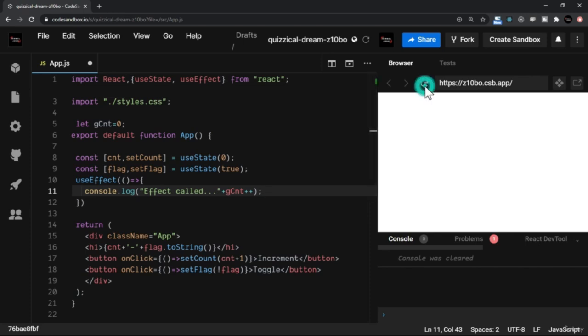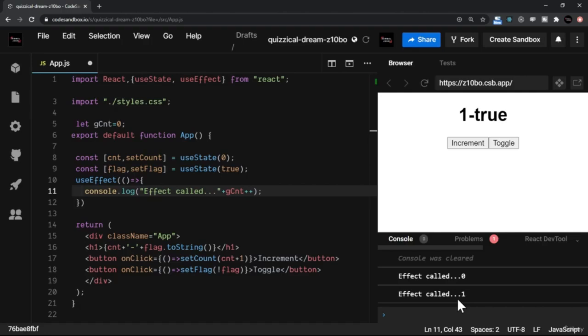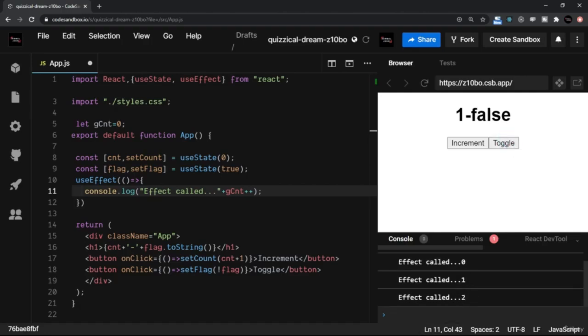Now let me just refresh this. As you can see, it says that the effect is called and the value is 0. If I click on increment, the global counter is 1. If I click on toggle, the global counter is 2. I wanted to have a separate counter just to see that even the toggle button or increment changes the counter. So we do not want the same counter. That's the reason why I have taken a separate counter.